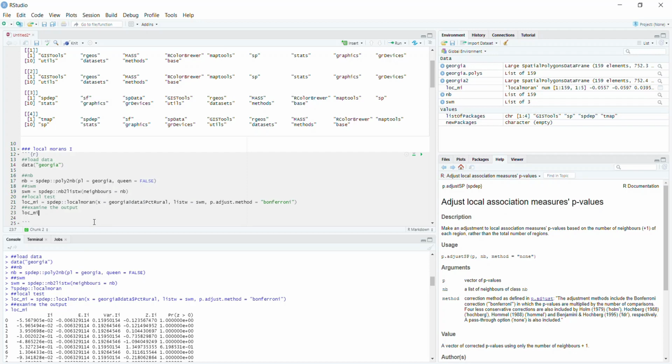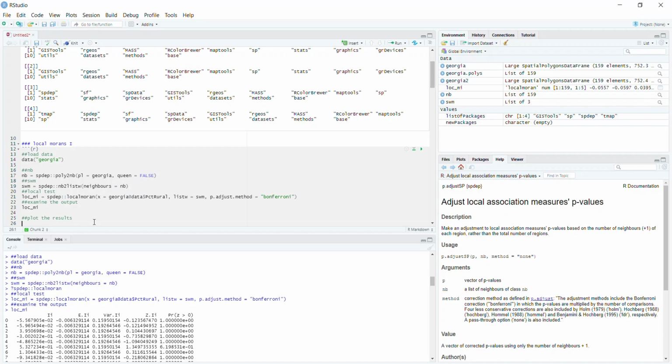So let's go ahead and plot the results. We're going to use tmap, so tm_shape. Actually, before we do that, we have to join these results back to the data set. So join results to the data set. We're going to do Georgia at data, I'm going to make the Moran's I, and I'm going to set that equal to loc_mi$ and then set it equal to Ii.